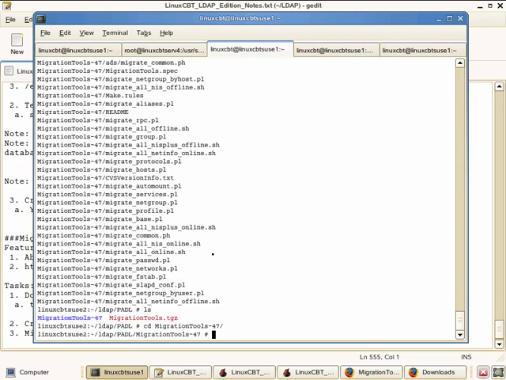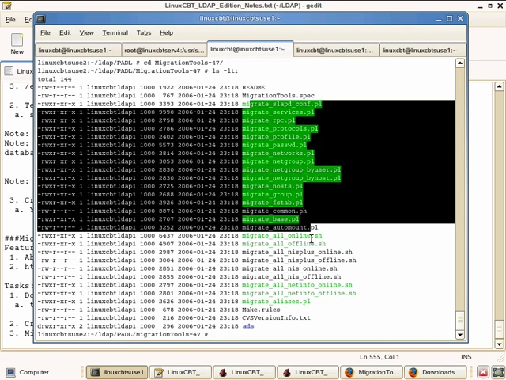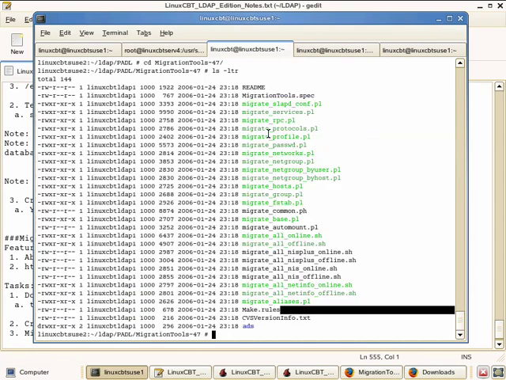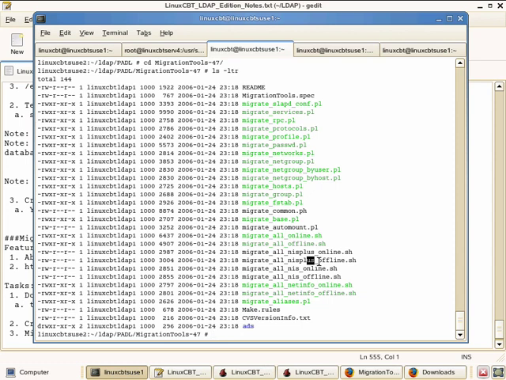Let's navigate into it, migrationtools-47. And these are the scripts we alluded to earlier. There are distinct scripts per table or per database, such as RPC, protocols, profile, password, which is what we'll be looking at, networks, netgroup, hosts, and others. There are also aggregate scripts such as migrate all, whether online or offline, or whether using NIS or NIS plus.